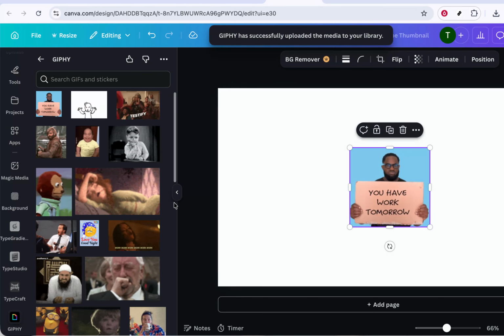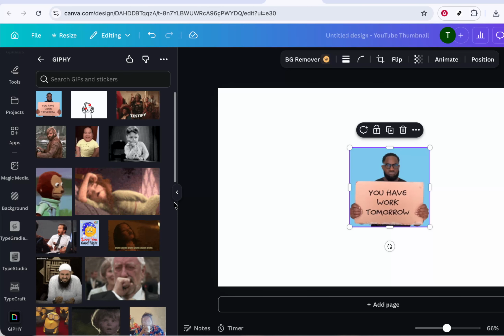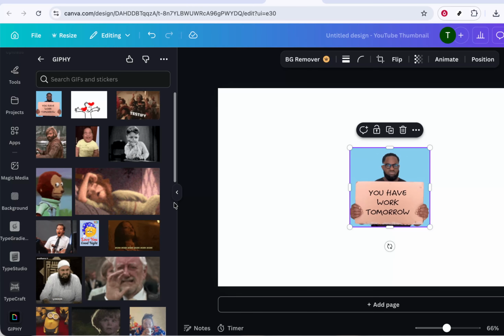From here, you can treat the GIF just like any other element. Click and drag the corners to resize it, or drag it around to position it exactly where you want it on your design. You can layer it over text or images and align it using Canva's guides for a cleaner look. Once you're happy with the placement and size, your GIF is successfully added to your design.